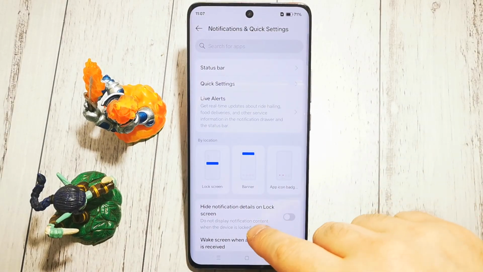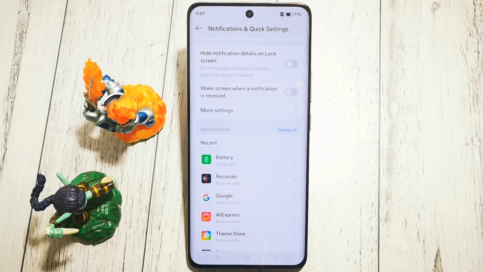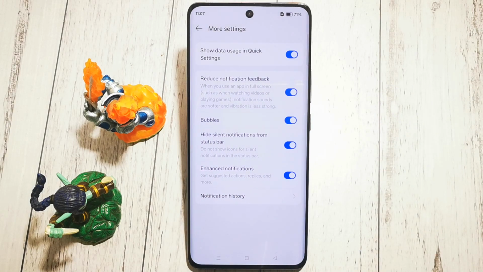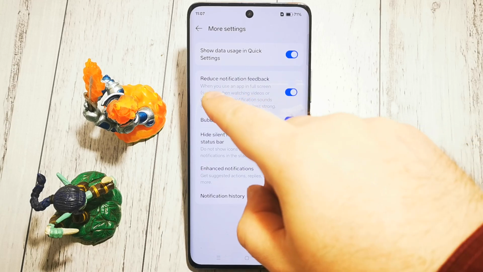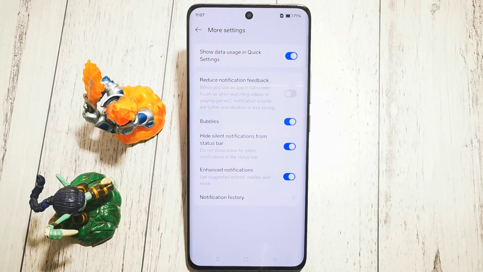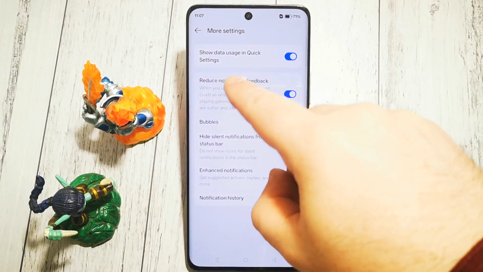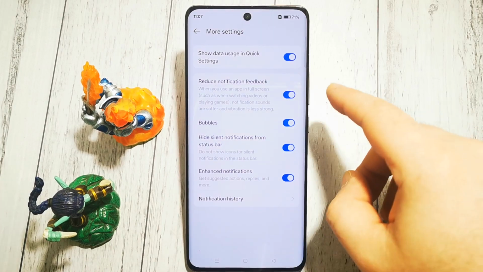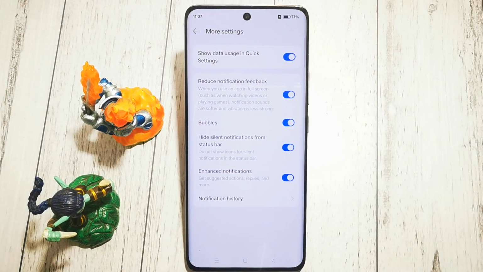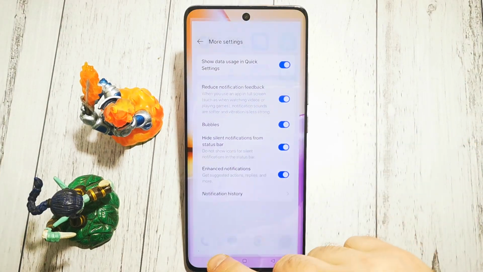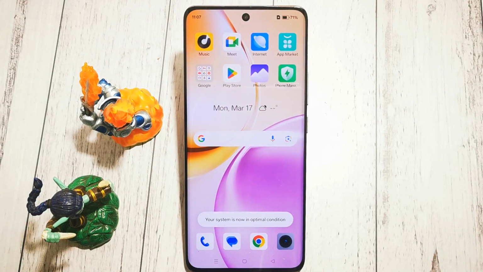Next we need to scroll down to the more settings option, and here we have our option. Here it is, reduce notifications feedback. So it's a simple on or off switch with explanation on the side, as you can see. So right now we have our reduce notification feedback on, and now the reduce notifications is off. Pretty simple. And that's pretty much it.